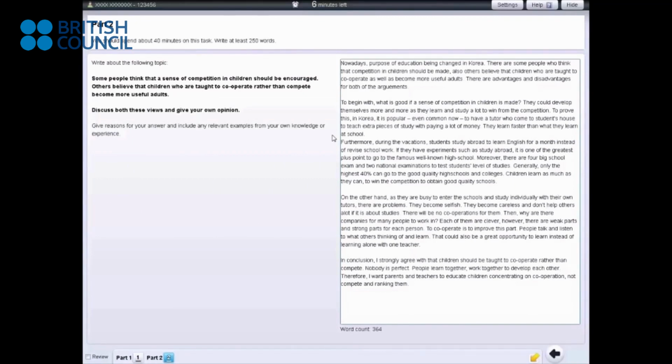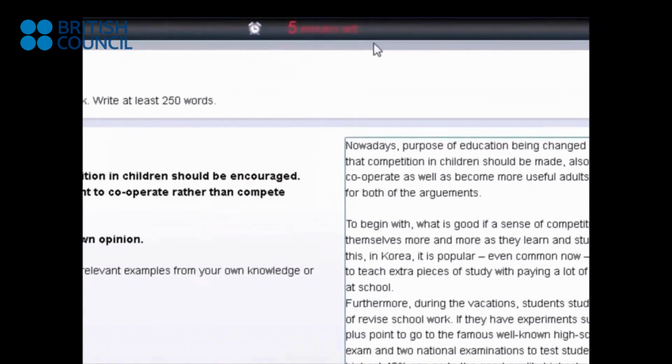It's up to you. At the end of both the reading and writing tests, the clock will turn red and flash when you have 10 and 5 minutes left.